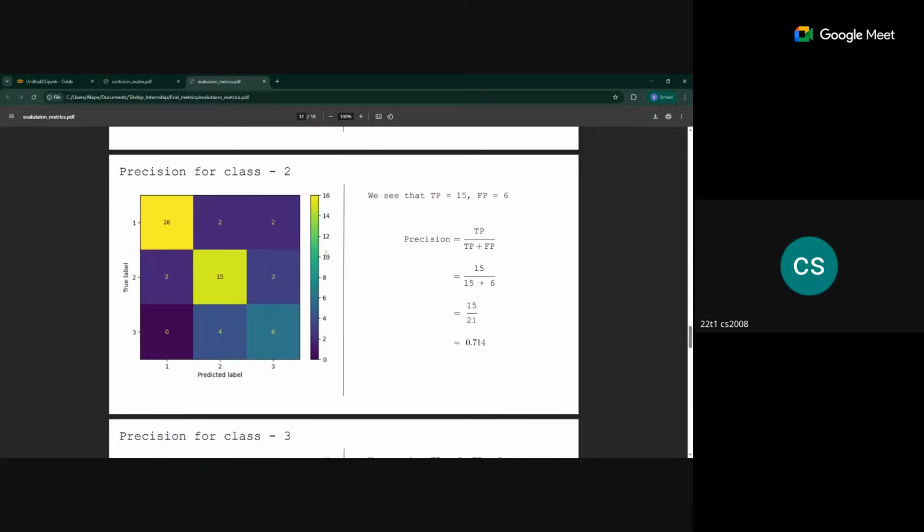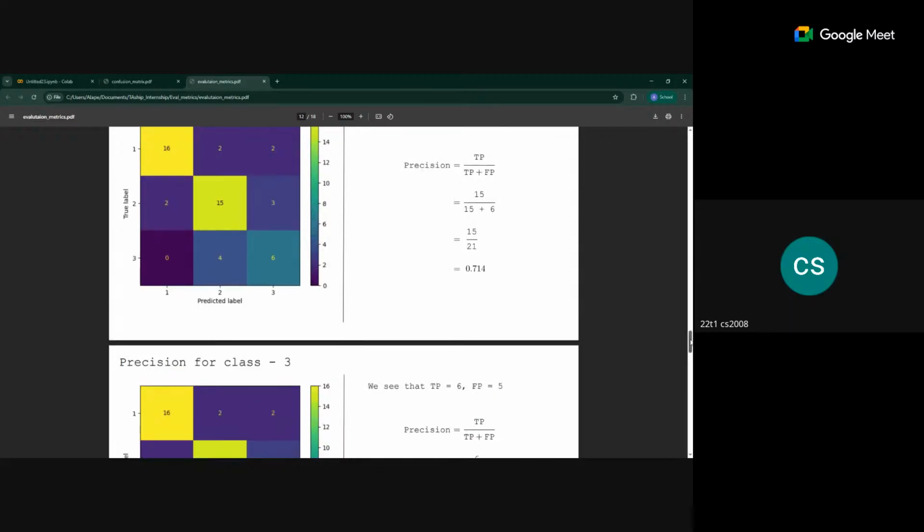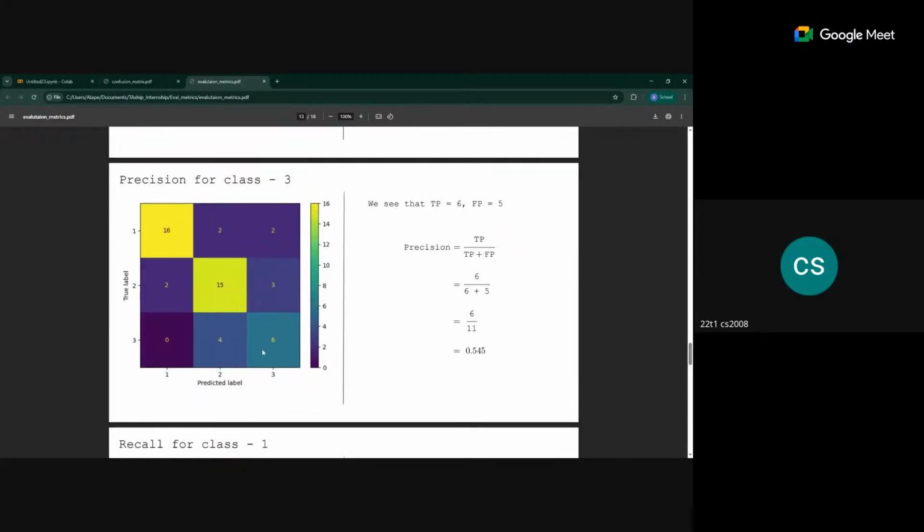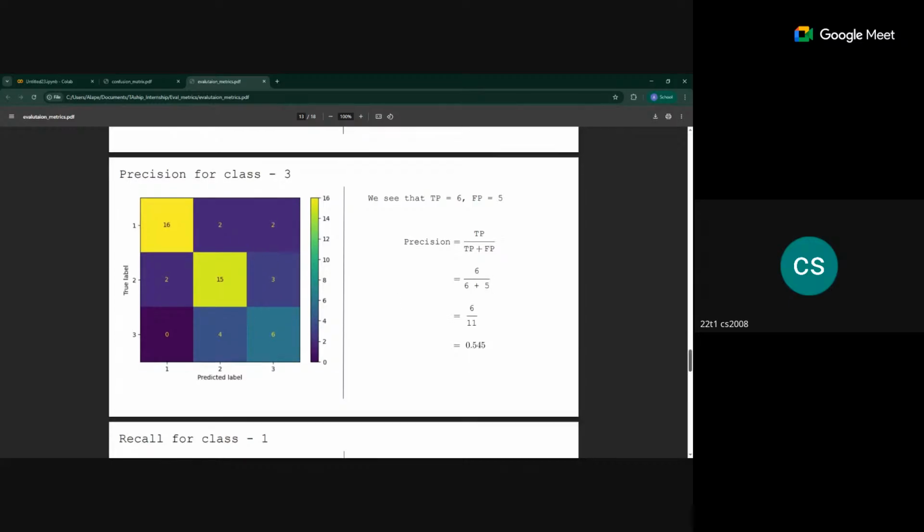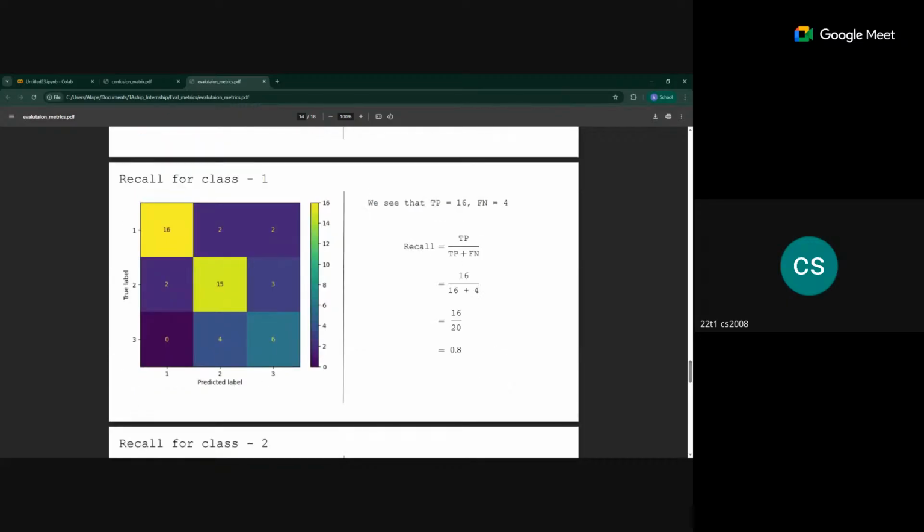Now when we do it for class 2, it is as though class 2 is the positive class. So true positive is once again 15, and false positive is wherever it is falsely predicted as 2. So you have 2 samples here and 4 samples here, giving a total of 6, which is why you have the value 6. The same thing continues for class 3, wherein this is the positive class and you have 5 false positives giving this score. You extend this idea to recall as well: for whatever class you are taking, treat it as positive, then use the formula that we have discussed previously.